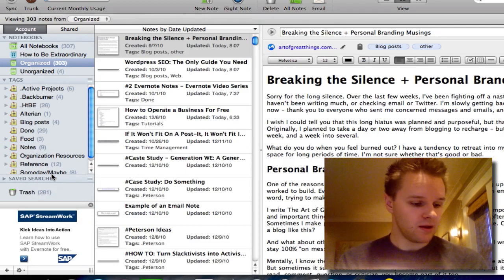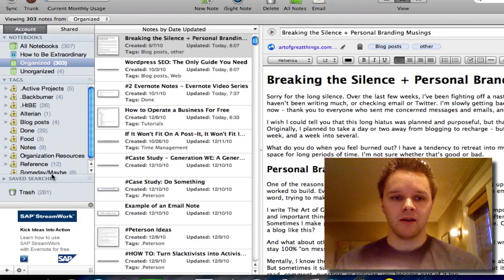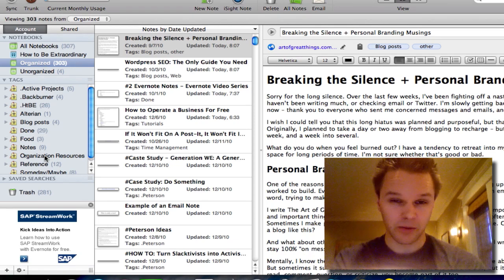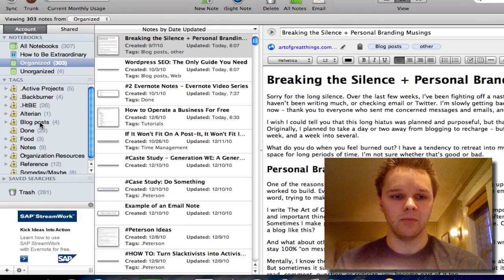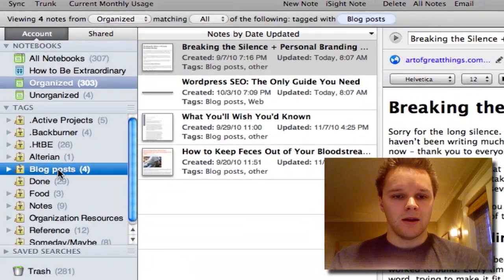Really easy. The other really great thing about organizing your notes with tags is that you can nest your tags. You can create basically subfolders of tags. So let me give you an example real quick. I use Evernote to save blog posts that are interesting and I might want to reference later. So what I did is I created a tag called blog posts, and so that's my main tag.